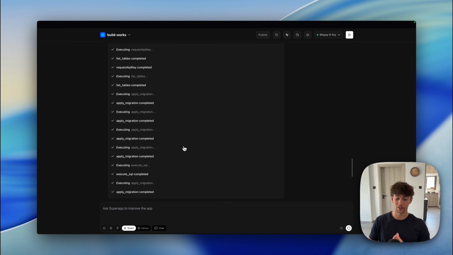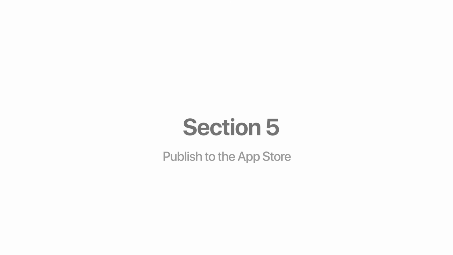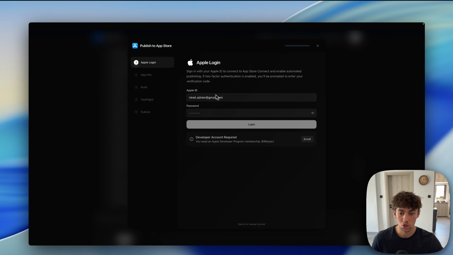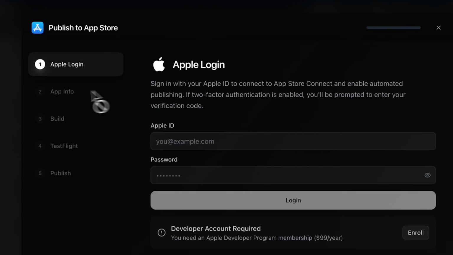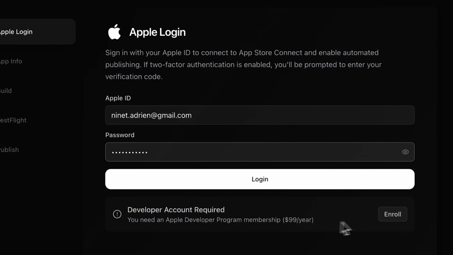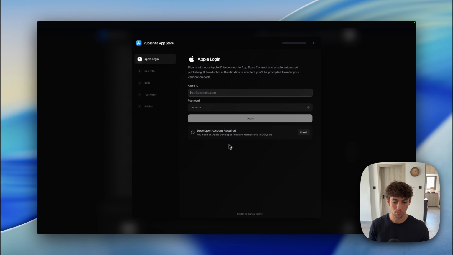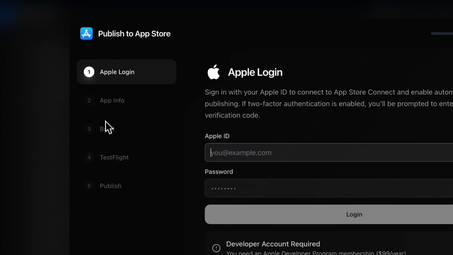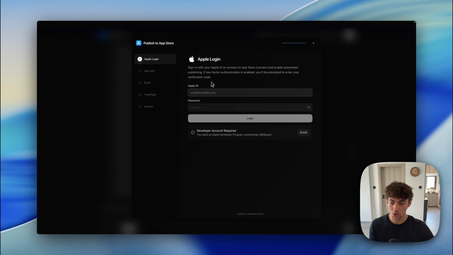Now let's move on to the part that most people are afraid of, which is getting the application accepted by Apple Store. Because a review can be a bit annoying most of the time, but SuperApp makes it very, very easy. All you have to do is to click on publish. Then you want to connect your Apple login. You also need to create a developer account, which is around $99 per year. And once you have subscribed to the developer program by Apple, you can just sign in with your Apple ID and then follow the process and fill in all of the information about the application. It will not take more than 1 hour maximum.